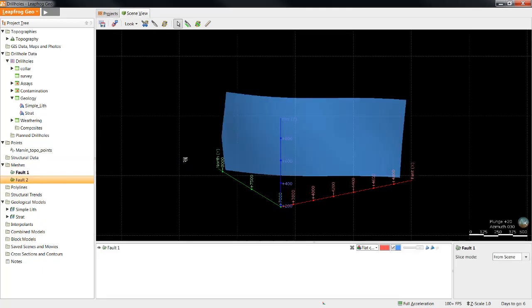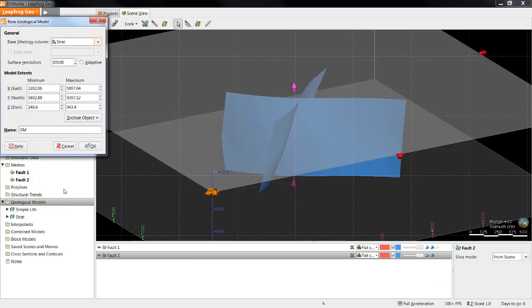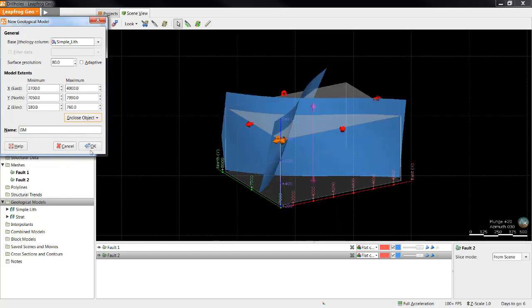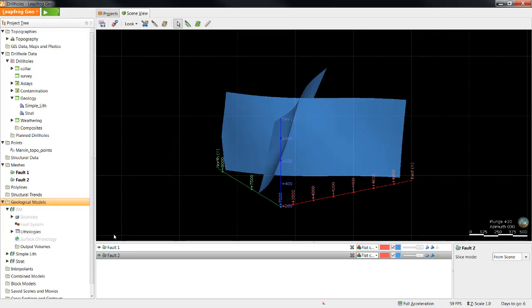Now that the meshes exist in the project, we can use them as faults in the model. To illustrate how Leapfrog incorporates faults, I'll create a new geological model. I'll set up the model by first selecting a base lithology column. I will enclose my geology drilling segments, and I'll reduce the resolution to 20 and click OK.